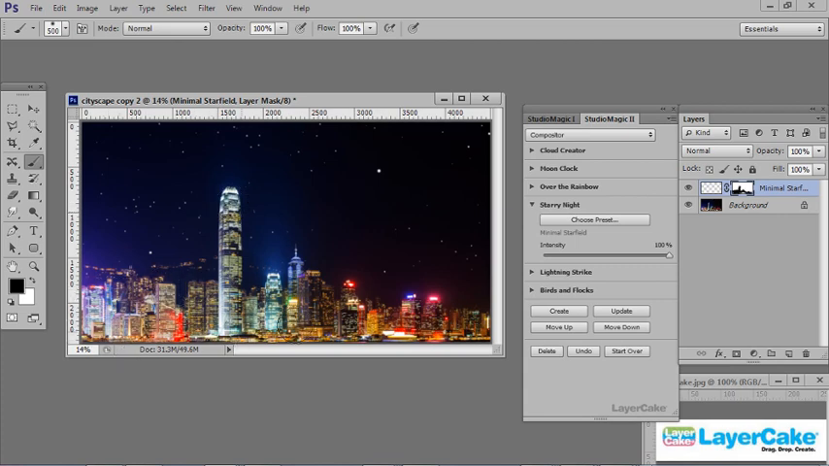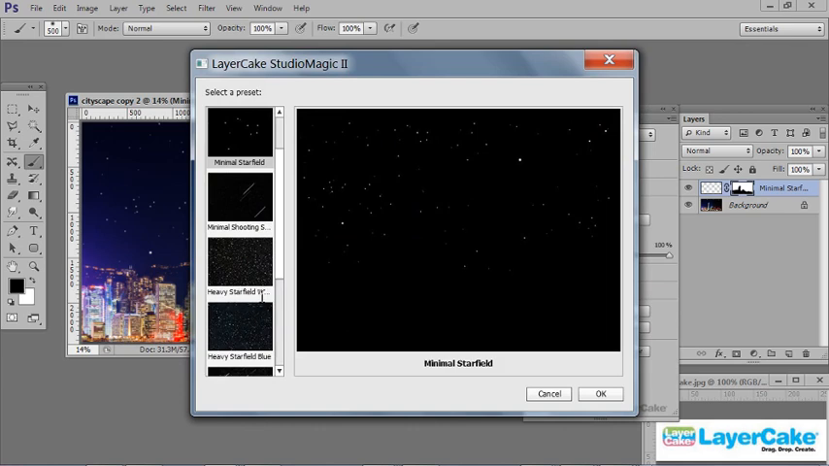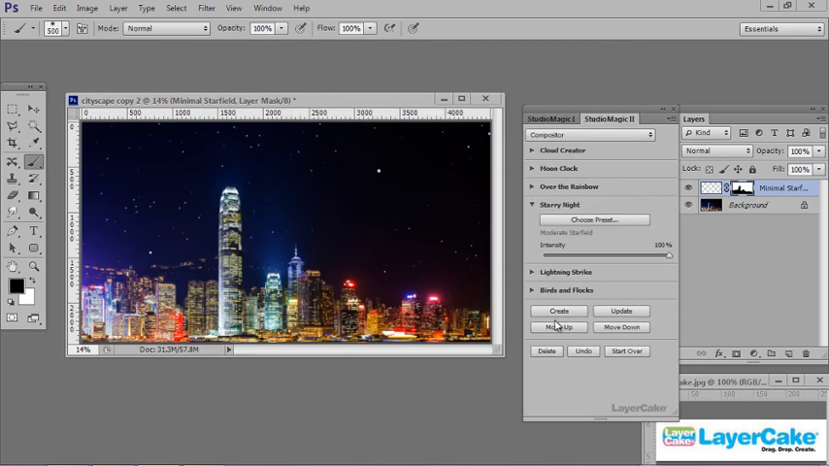And what we'll do is we'll add some more stars to get some variation in the star field. So let's go back to the presets here. Let's go back up to the top here, moderate star field. OK, Create. And I can do the same thing here. I can just paint away the stars, but by adding two of them, it gives us a lot of variety of different stars in the sky.